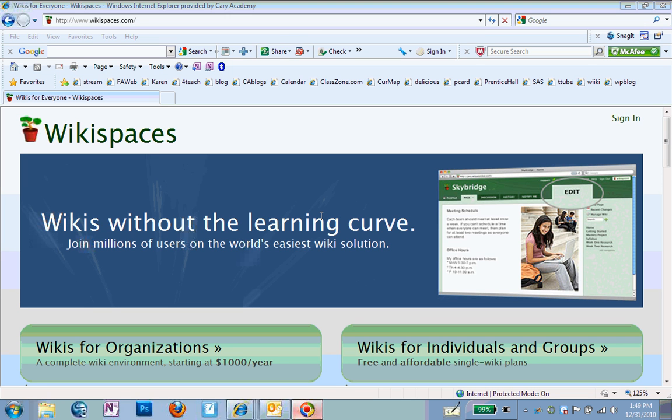The first thing that you have to do in order to use a wiki is you have to have an account with Wikispaces. So I'm going to show you how to set up that account and then join the wiki. So go to www.wikispaces.com. Just type that into the top and hit enter.